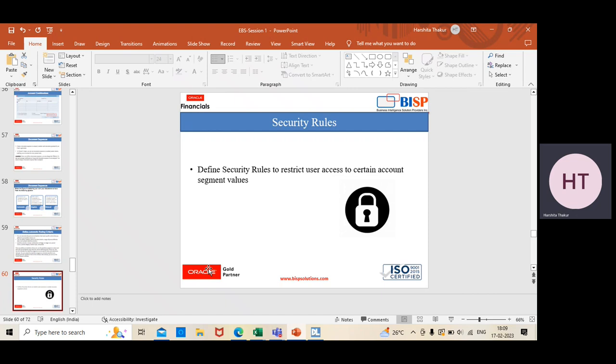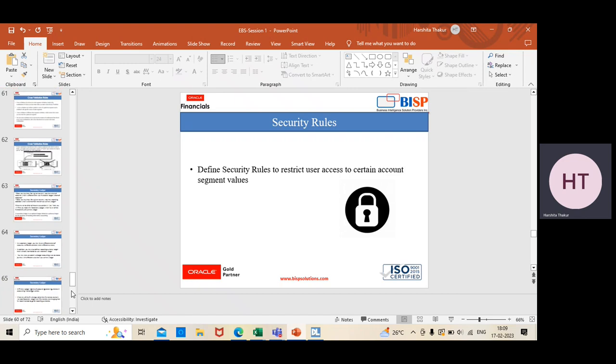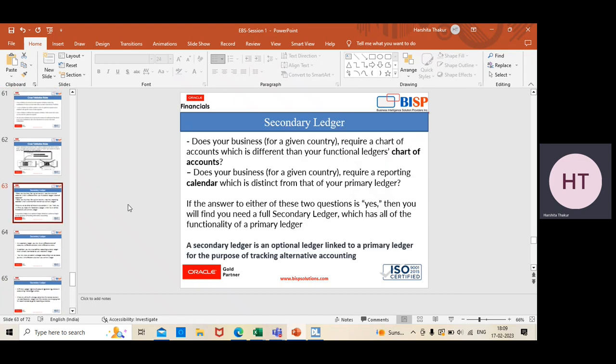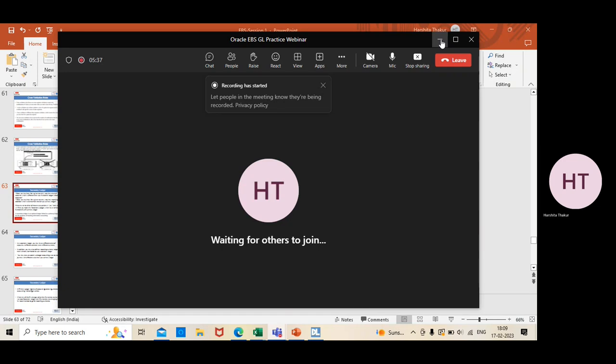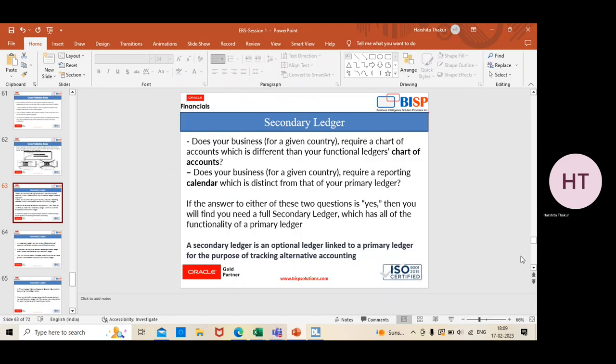Now today we will cover the concept of secondary ledger. So what is a secondary ledger? A secondary ledger is an optional ledger linked to a primary ledger for the purpose of tracking alternative accounting.